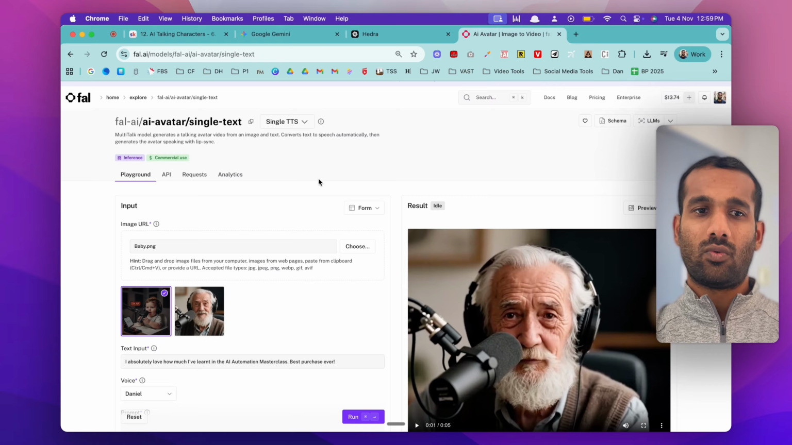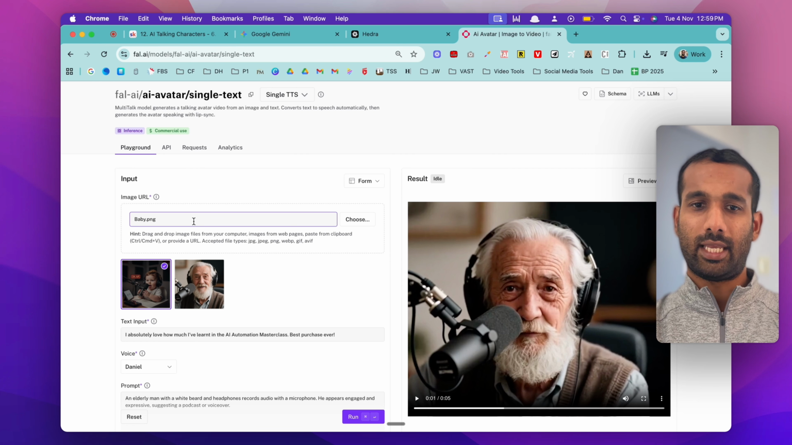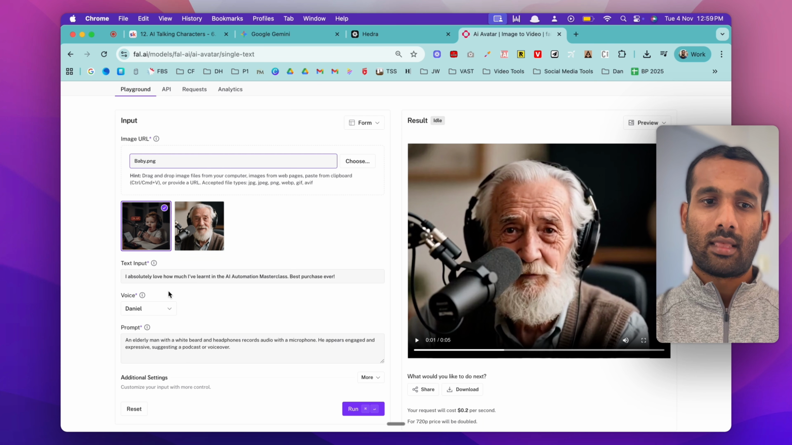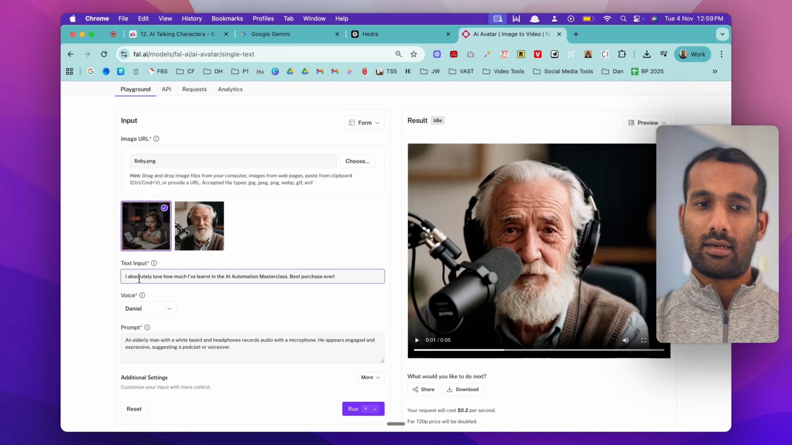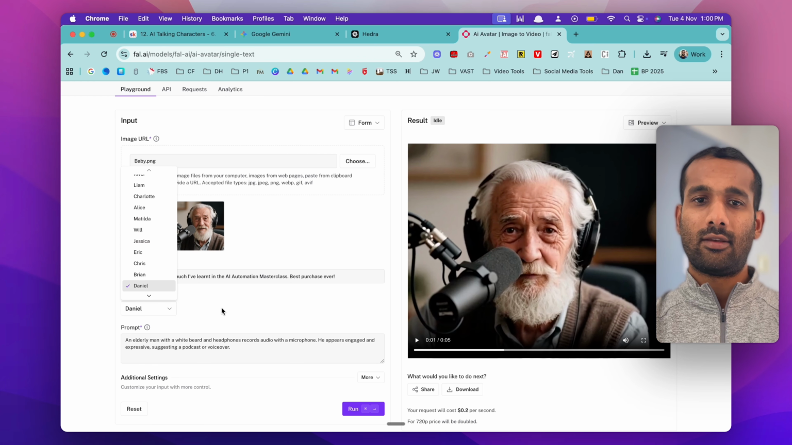So if I come over to FAL AI and I upload our same baby image, the next part is you just have to enter a text input. I've given it the same text input. The voice here, one annoying thing that I've also noticed is you can't get a preview of the voice like you can in Hedra, right?